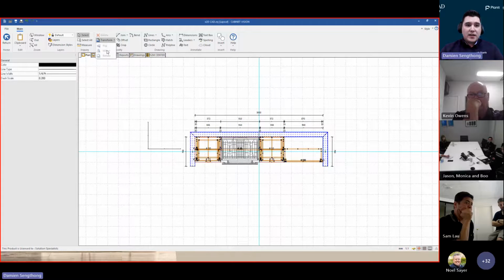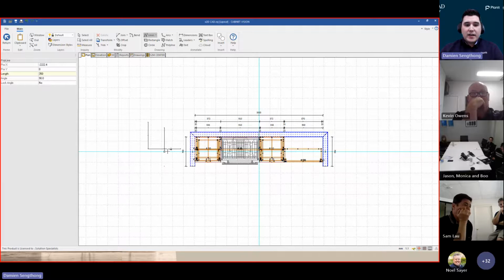So that's all the functionality within the transform dropdown. Moving on, we do have trim. Now, trim is very useful when you're trying to tidy up a drawing or if you have excessive CAD on the page that you no longer require. So what I'll do is I will select another line and I will draw it intersecting through the current CAD I already have.